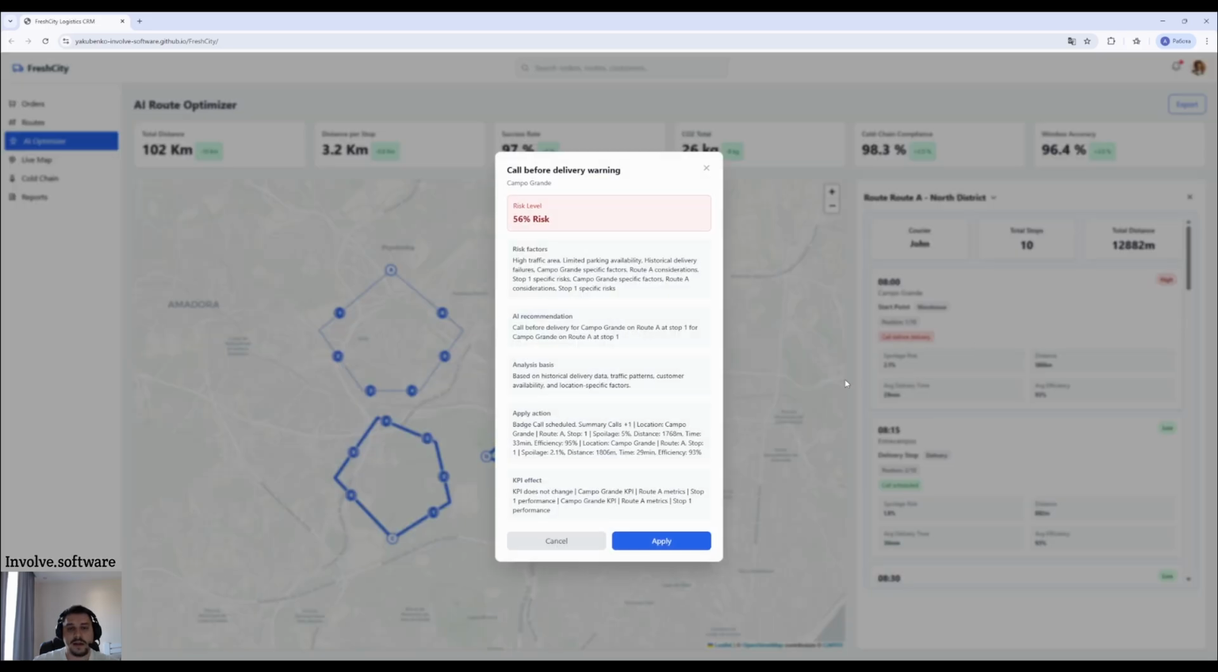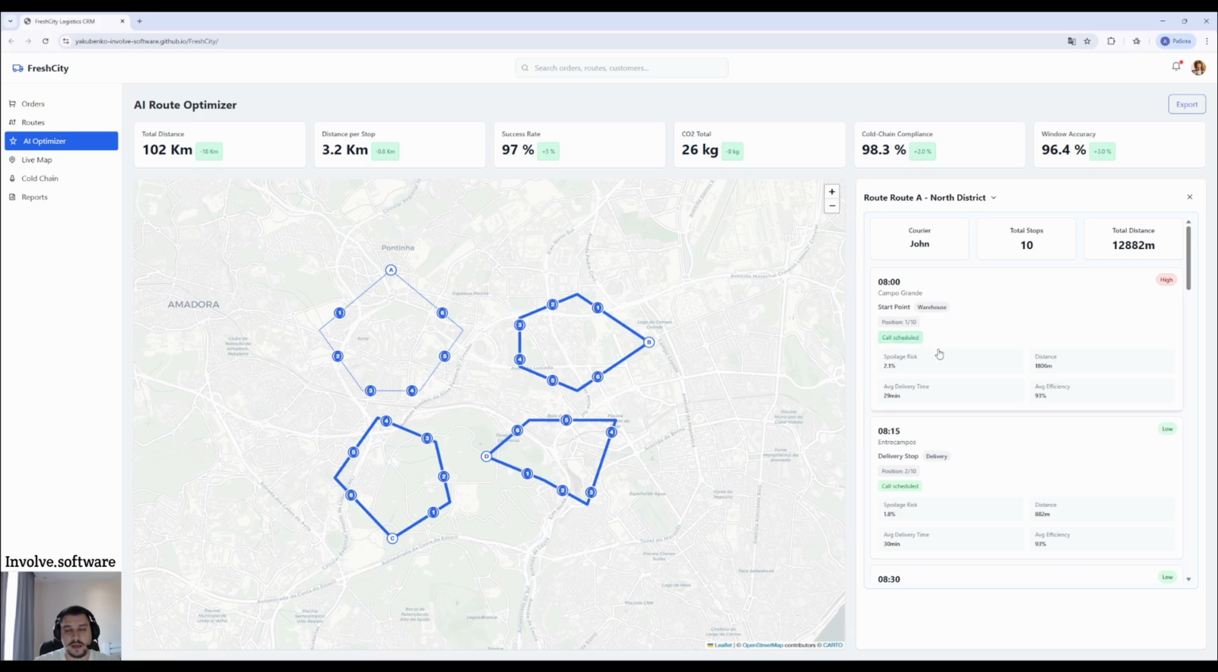And if we click on that, it automatically provides some risk factors, AI recommendation, analysis, apply action, and the KPI effect. Those parameters are, of course, configurable depending on your specific needs, but specifically for that business. And when we click the apply button, we can see that the AI agent automatically scheduled a call for the courier to call the customer, making sure that the delivery will be successful and no obstacles appear during the delivery time.